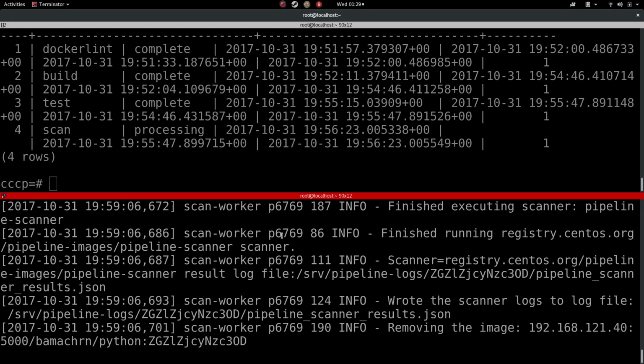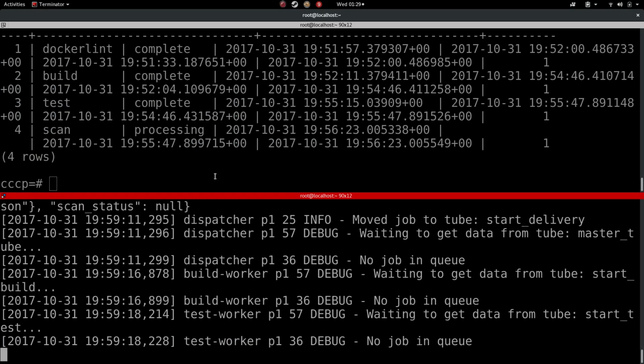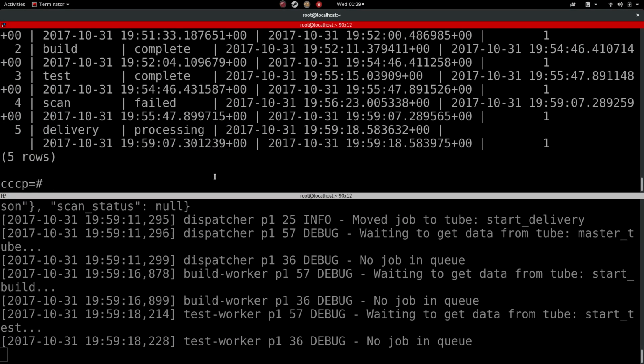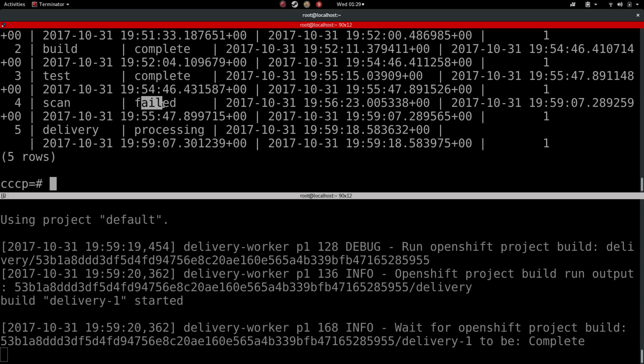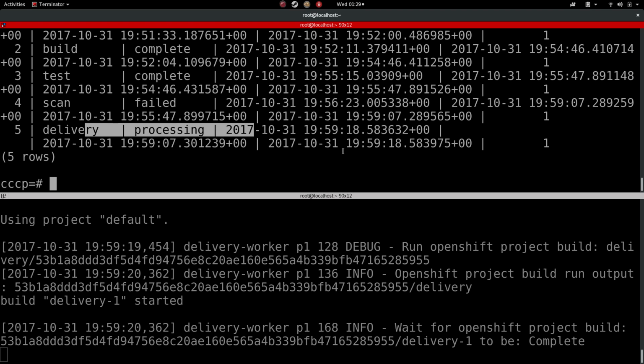So yeah, the scan has just completed. As you can see here, it printed the logs and it removed the image from the scanner, and you will see that the scan is a failure, but like I said, it's not a blocking thing, so it will not be an issue. It will not block the delivery, so the container image will be delivered.